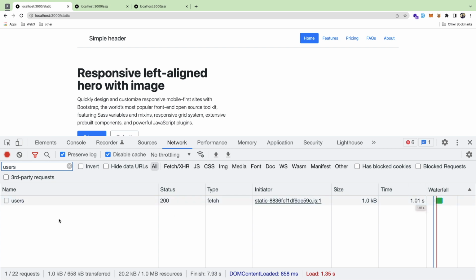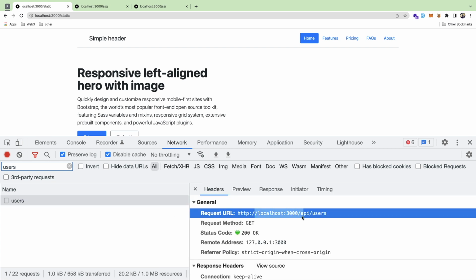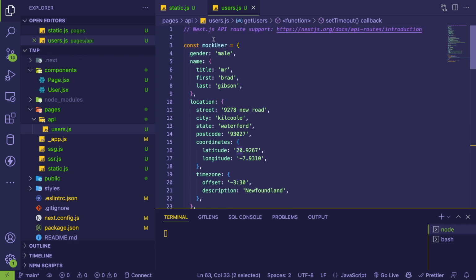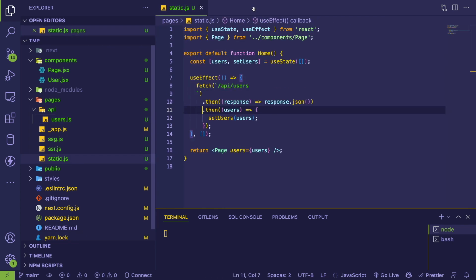This is a localhost URL. The reason it took so long was that setTimeout I added here, because I wanted to simulate that you're actually hitting a real backend and there's some latency or delay. I wanted to emulate that. But this just returns a hard-coded list of 20 users, so there's nothing too crazy going on here, and that user list is mocked out up here.